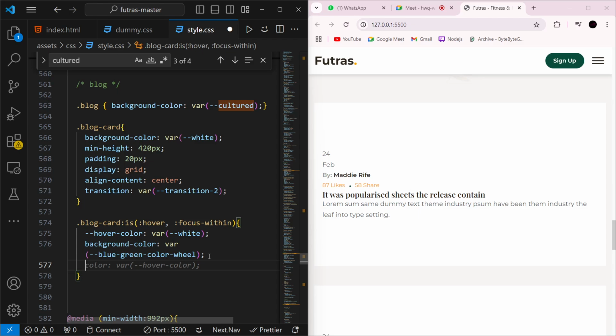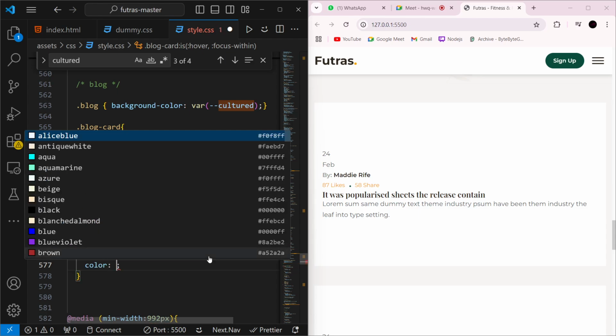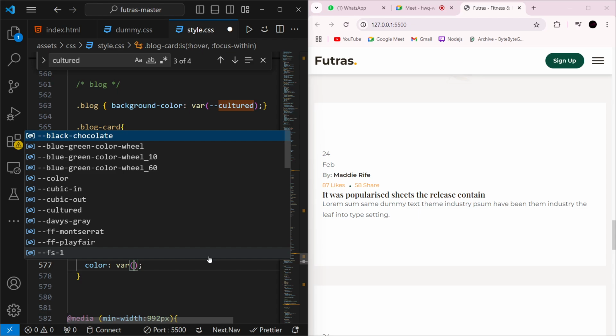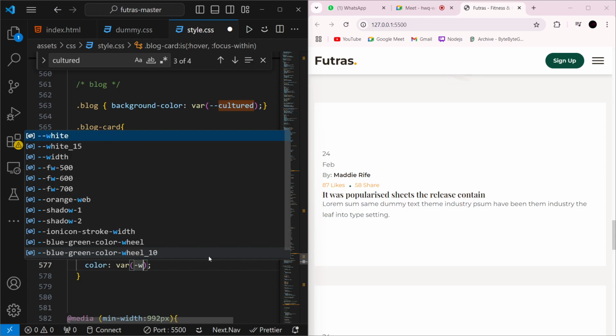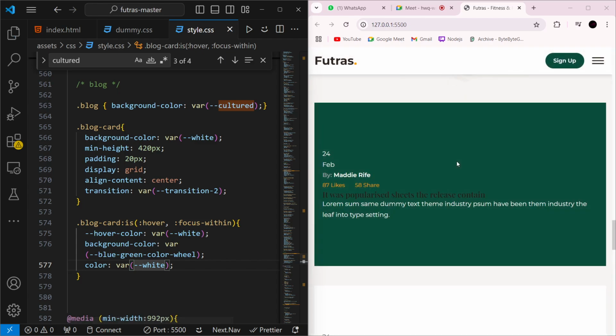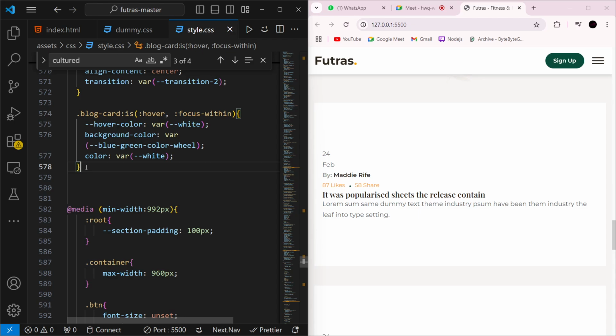Next, after this, we are going to change the color of the text. It is not visible now. Yes, color. Let's change the color. Color would be white. So, okay, done. It's looking good, right? No? Okay.